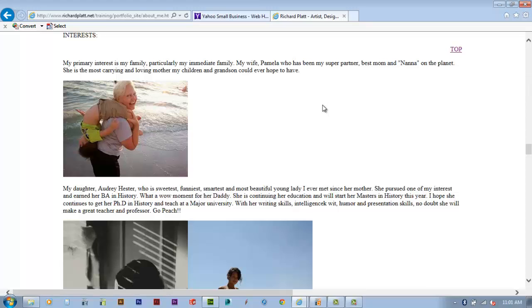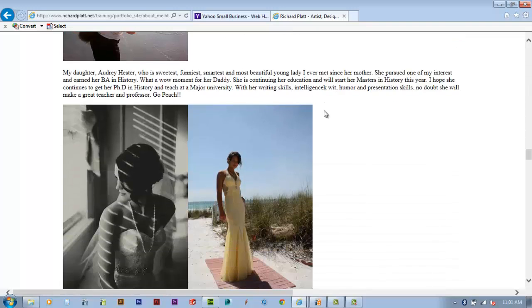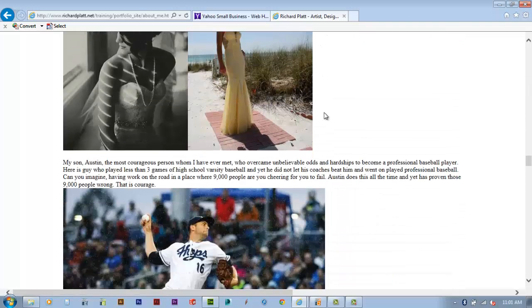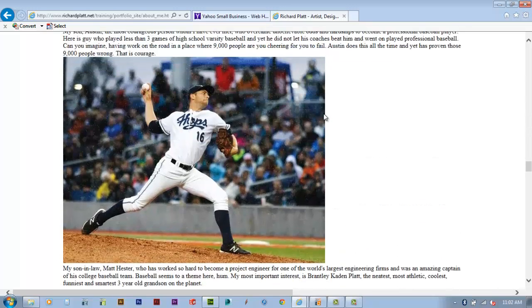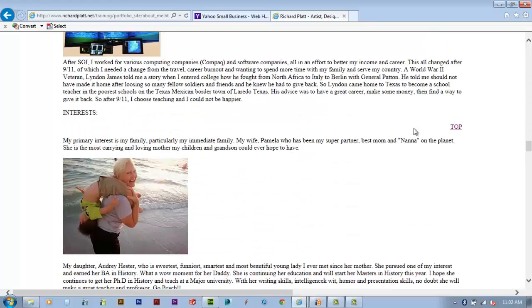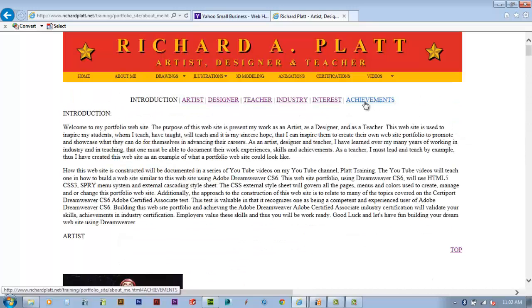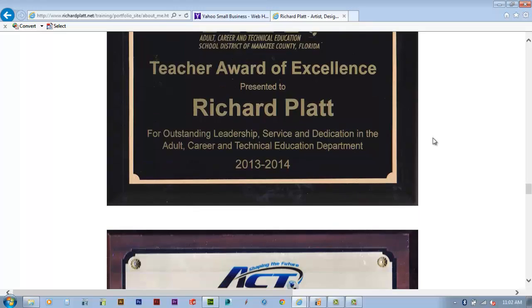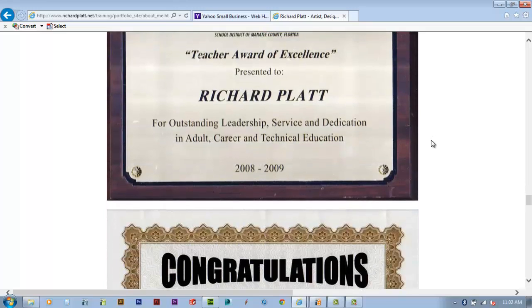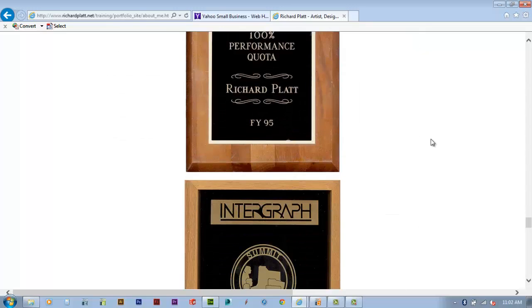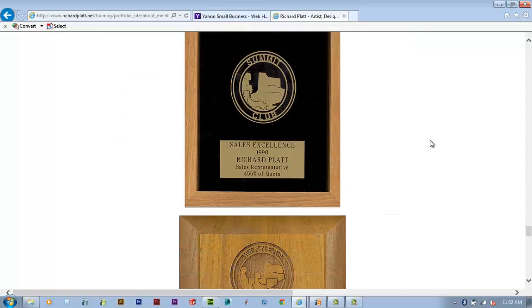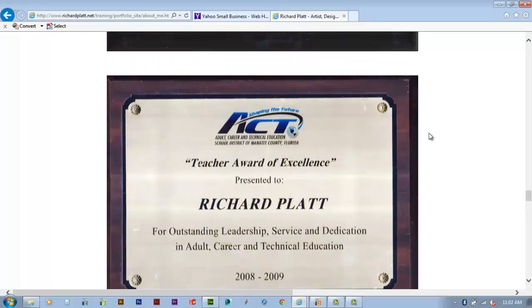And then we talk about our interests. In my case, my family, my daughter, my son, and also my grandson. Plus, on our interest page, I want you to also show your achievements, the things that you've done, whether you're a teacher or you've worked in industry or you've earned a sports award or accomplishment there. We need to put that on our web page about who we are.